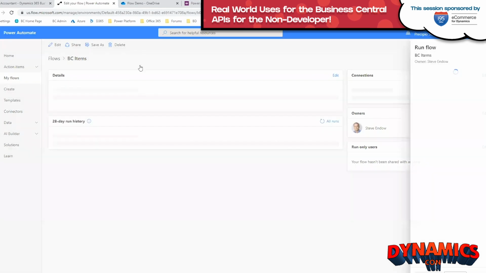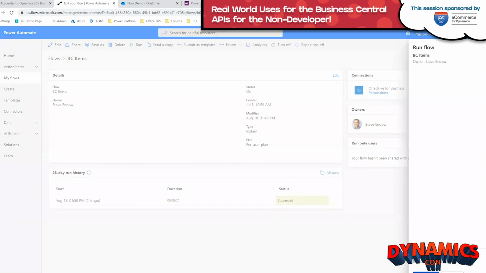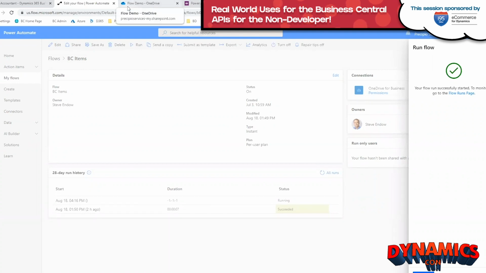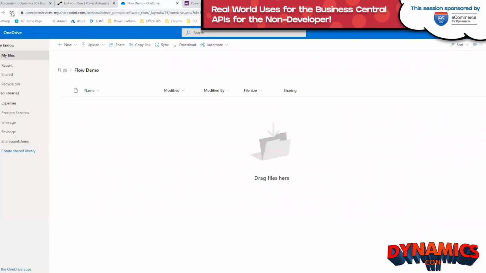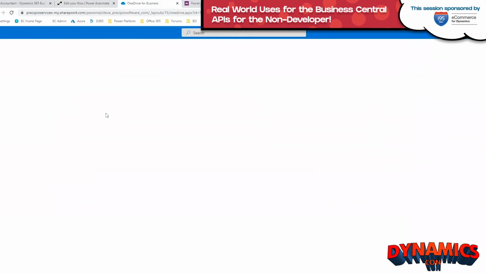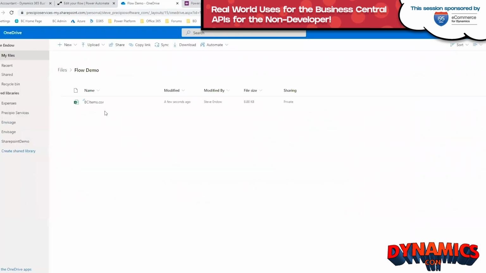I'll click on the Run button here, Run Flow, and now that flow is running. So behind the scenes, it's retrieving data from Business Central, and it is saving a file on my OneDrive share. So if I refresh my OneDrive, we see that a file called bcitems.csv was created.